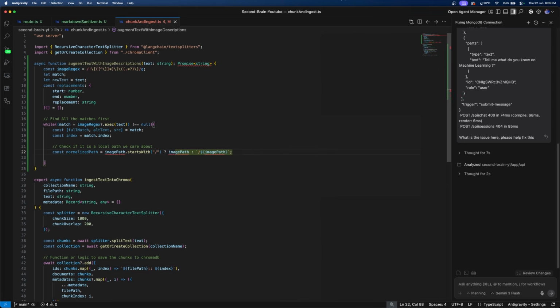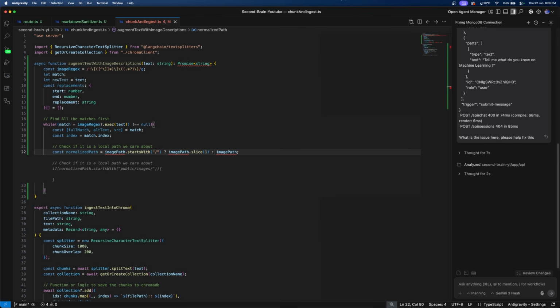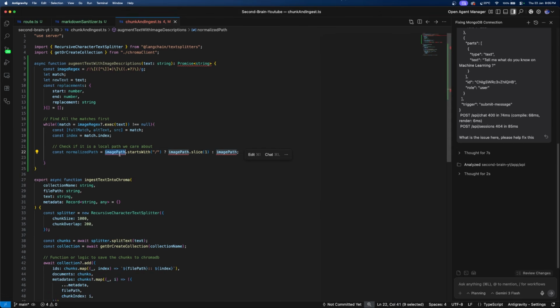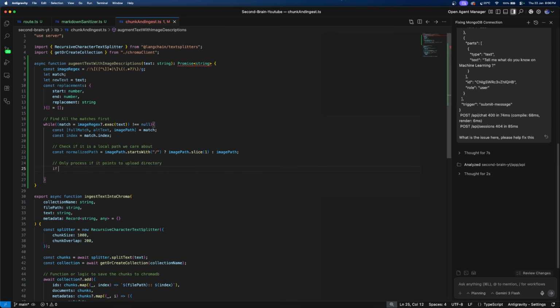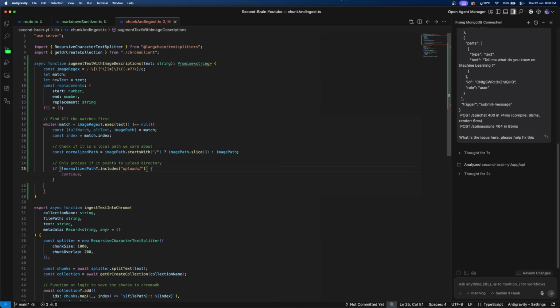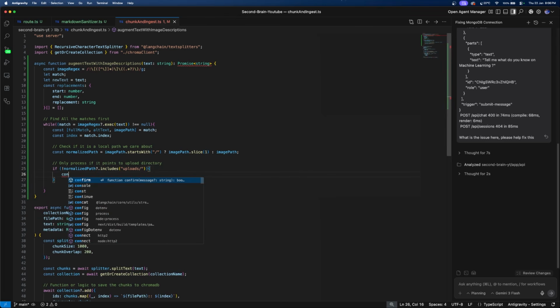If it starts with a slash, then do image path dot slice 1, or else use the given image path. This can also be kept as source, so I'll just remove this source and keep it like this. Now what we do is only process if it points to the uploads directory. So if the normalized path does not include uploads, I'll just say continue.